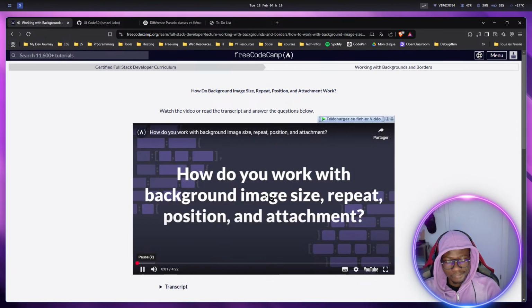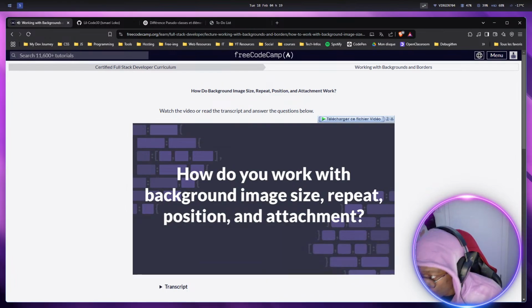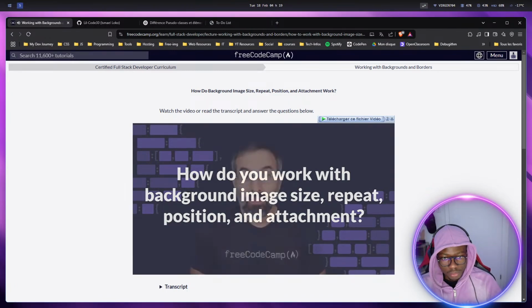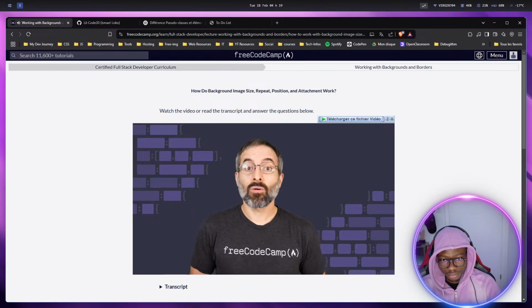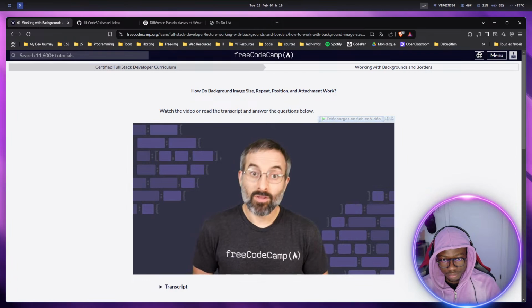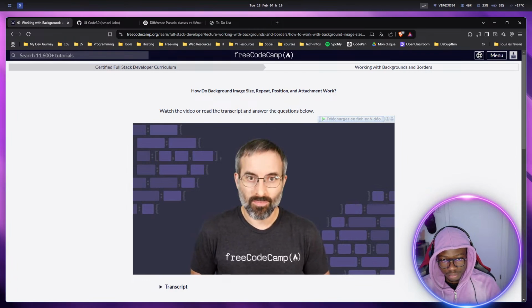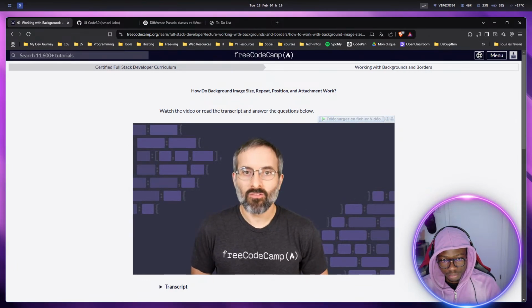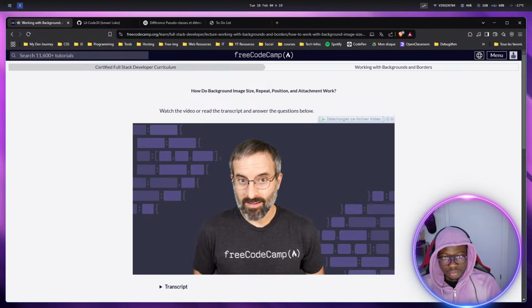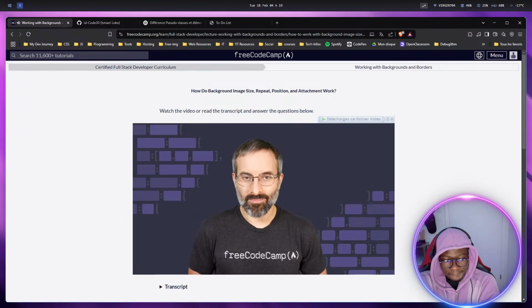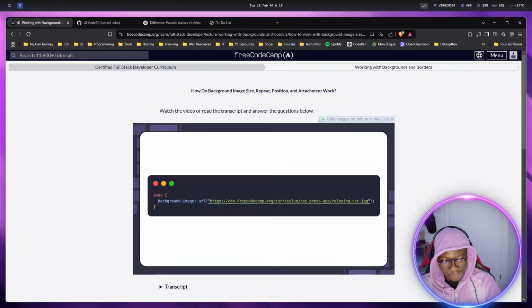How do you work with background image size, repeat, position, and attachment? When working with background images in CSS, you have several properties at your disposal to control how these images are displayed. The main properties we'll focus on are background size, background repeat, background position, and background attachment. Let's first take a look at the background image property.